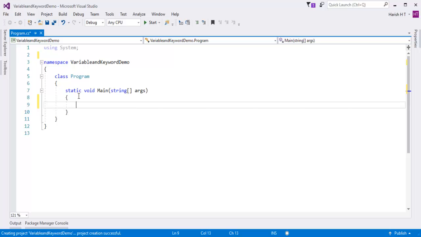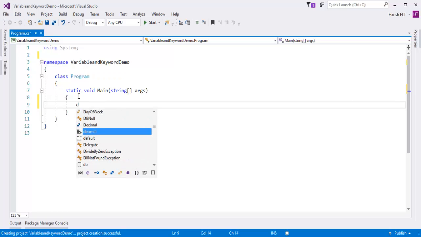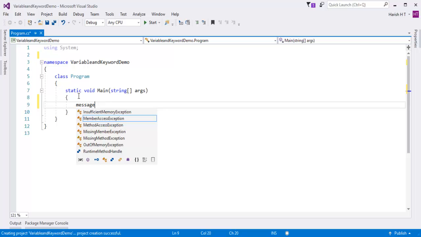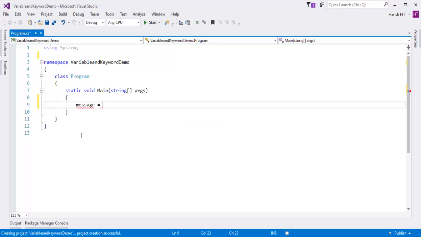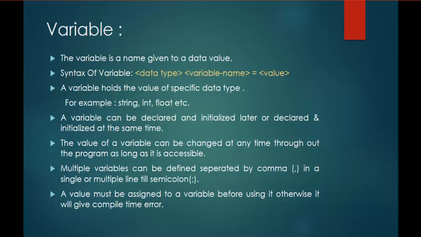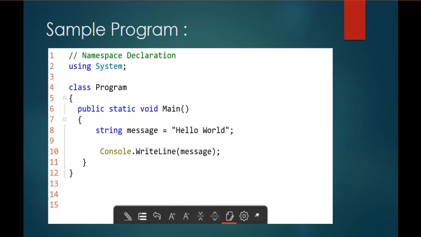Now I want to create a variable called demo, or let me take a variable called message, is equal to. Before that, let me show you. I have a code snippet. Here we have a variable called message. This variable message is holding the value hello world.